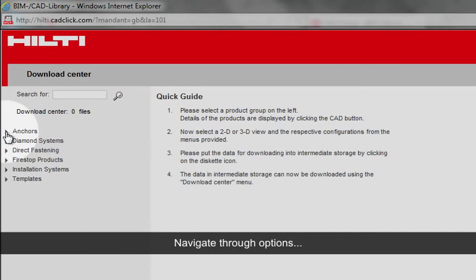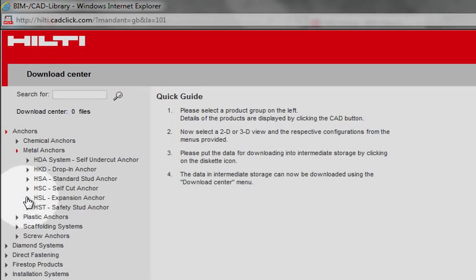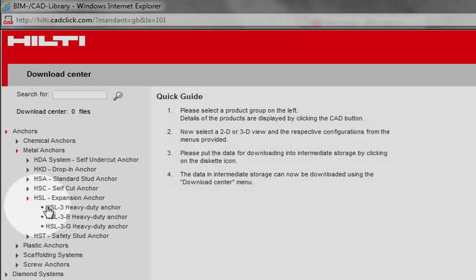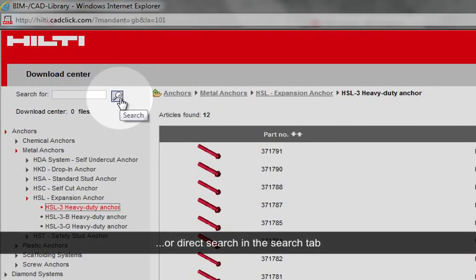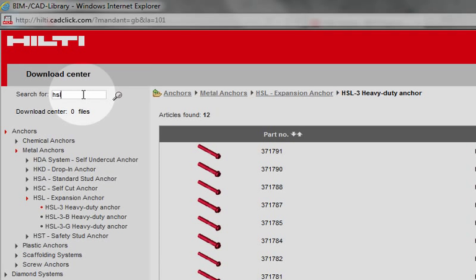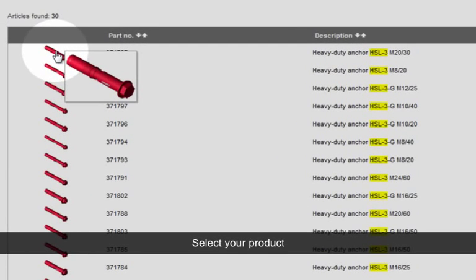The BIM CAD objects can be selected either by navigating through the options or by searching directly by typing the product name on the search tab. Let's take the HSL3 heavy duty anchor as an example. You can select the specific product you require under this category.